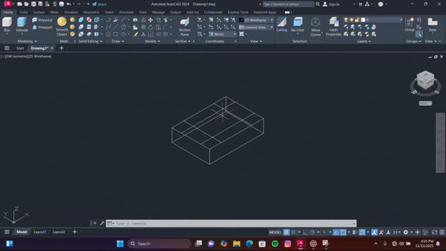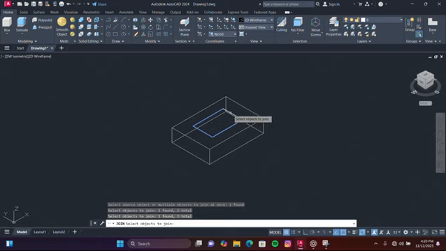Now escape and then take your trim command, TR, enter. So you trim this, you trim this, you trim that, and then you also trim and then escape. Now you can extrude this, but before extruding, you can join it. JOIN. You want to join, left click on this, left click on this, left click on this, and then left click on this so that it becomes a single solid. Left click on it and then enter.